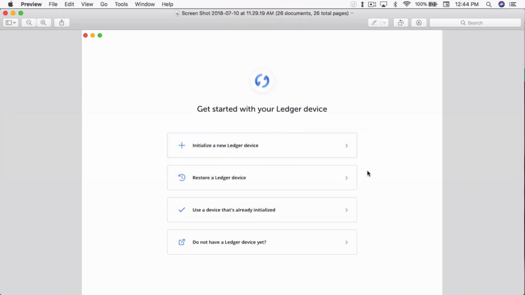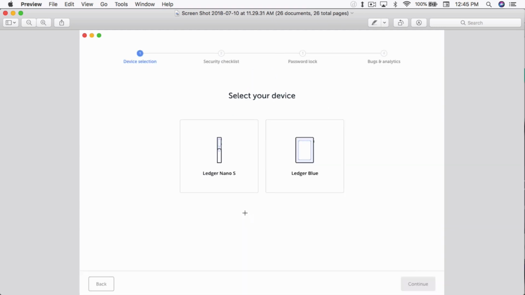So once you download the software, like I did here, they'll just ask you what you're doing: initializing a new device, restoring a Ledger device from a 24-word passphrase, or using a device that's already initialized. That's the case for me, so I selected this. And then from here, they'll ask you which device you're using, either Ledger Nano S or Ledger Blue. These are the only two hardware wallets that are supported by Ledger Live.